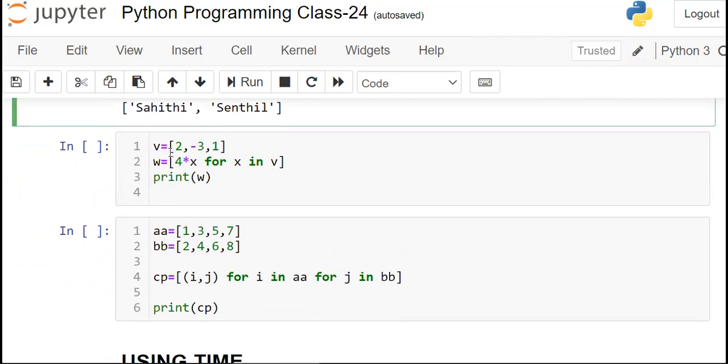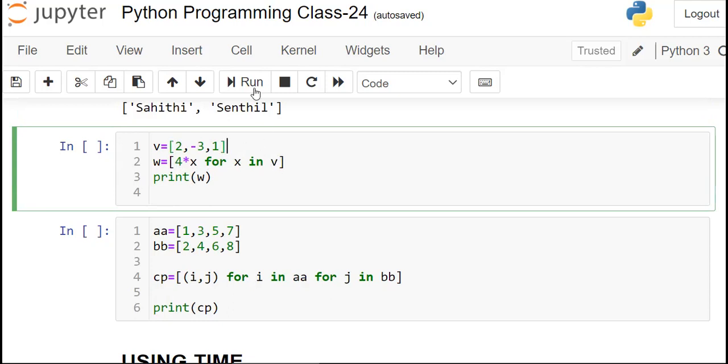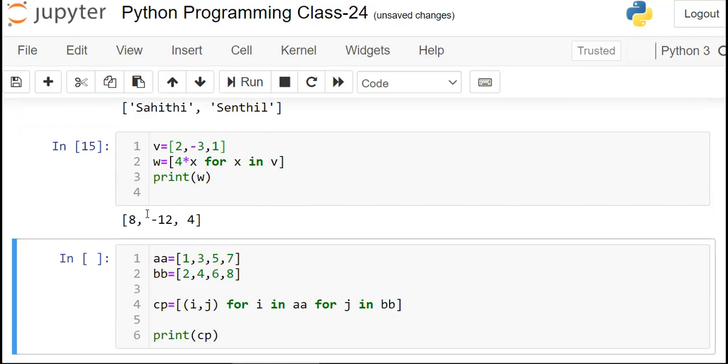Now, I have taken a list here. Okay, you want to get 4 times. Because if you multiply 4 here, you will not get it in list. 4 times you will get this. Numbers will not be multiplied by 4. Okay. But 4 into x for x in v we have written. So individually it's operating, right? That's why you are getting individually.